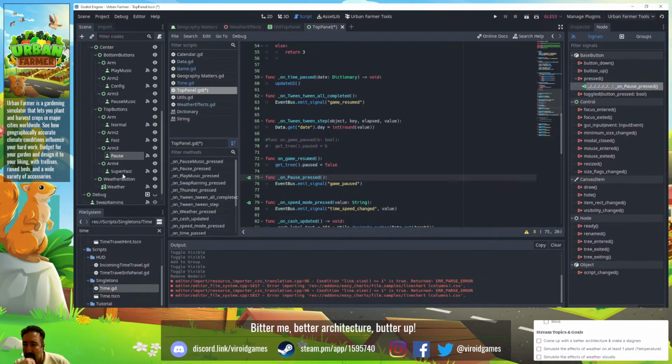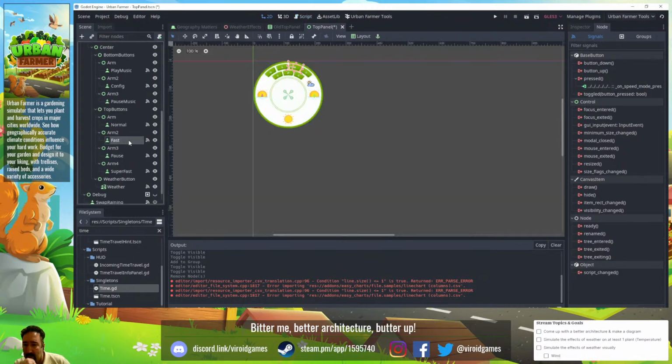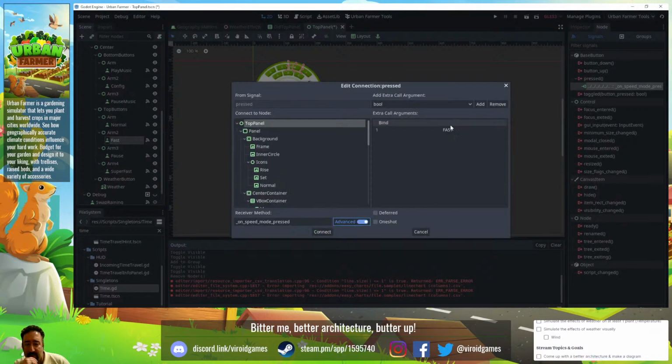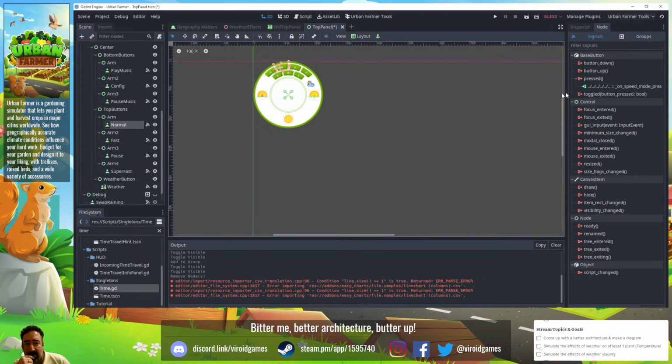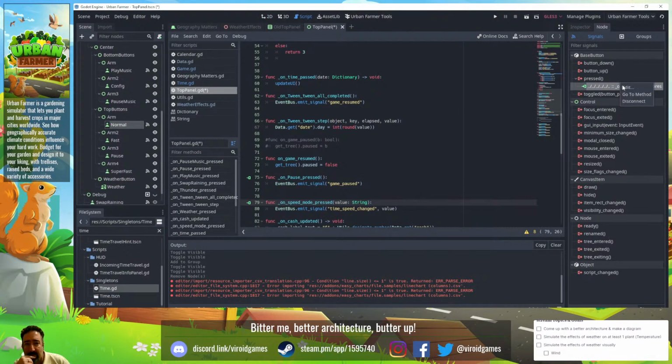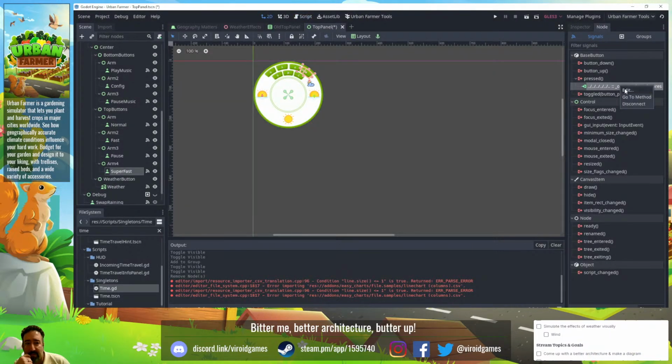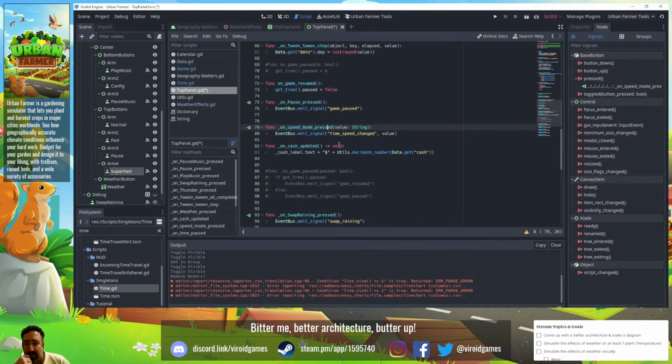The other ones should be on speed mode pressed, and this should come with their advanced fast, furious. The one normal, fast, and the other one is going to be super fast. And each one of them is going to do this time speed change value, which is responsible for running the game.